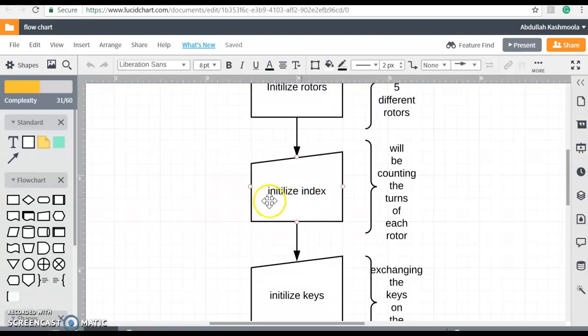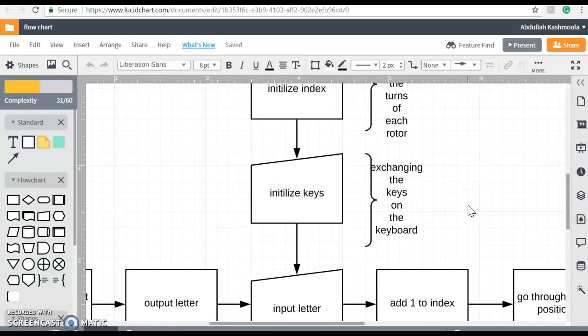And initialize the index. I'm also going to make a counter, which I'm calling index in here. This one is more the starting position of the first, second, and third rotor. In the Enigma, it could start somewhere between 1 and 26, and the same for the two other rotors.